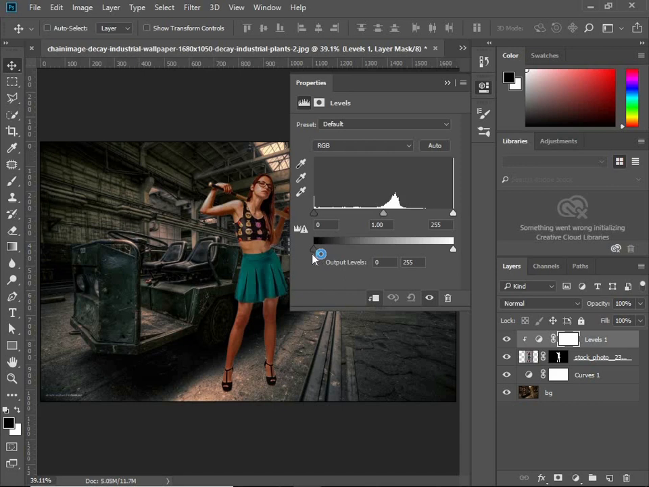Now if you are using levels for the first time, here's how you do it. If you slide this, it will become lighter. Slide this, it will become darker. Here you will also have RGB values. This is how you make it dark, light, and this is the midtones. I want my midtones to be a little bit dark.